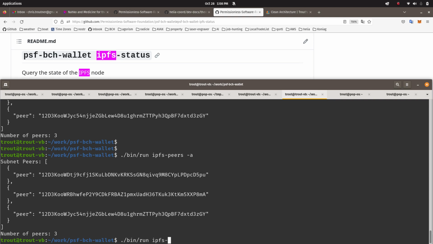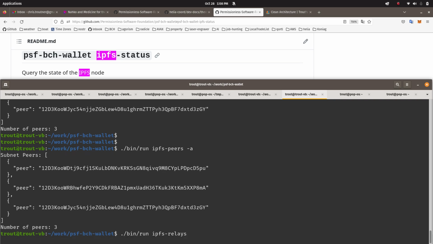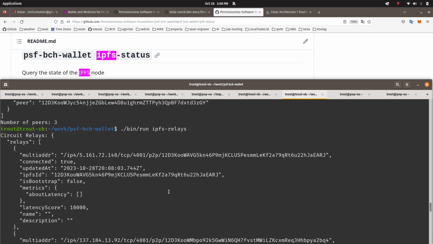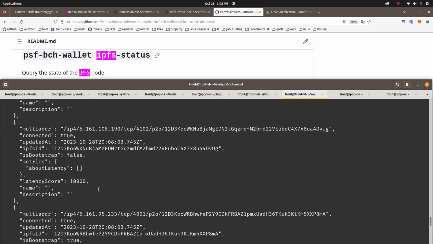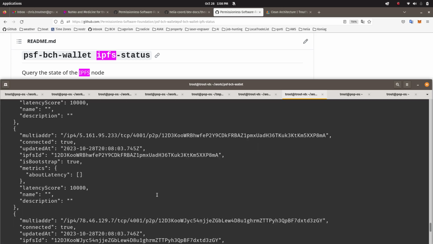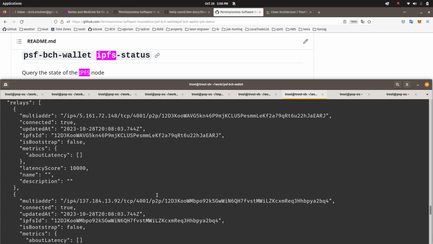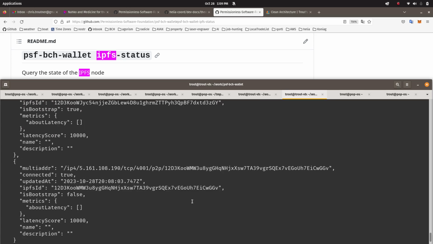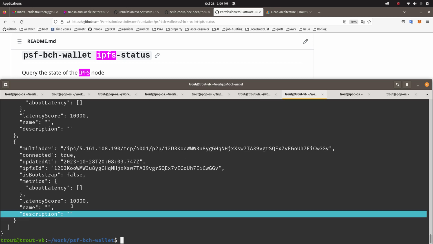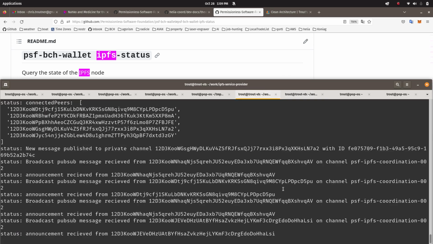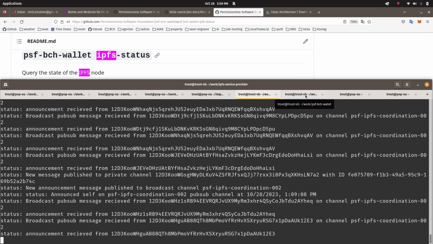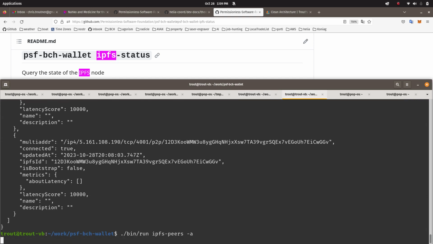The last command is relays. This tells us all the circuit relays that we're connected to. So we're currently connected to looks like 6. 1, 2, 3, 4, 5, 6. So we're connected to 6 different circuit relays. And again, it's having kind of a hard time getting the announcement information from them right here in this demo. But once it gets some announcement information, it'll populate that data here. Okay, so there, it looks like it's getting more information now. It's had more time to connect.